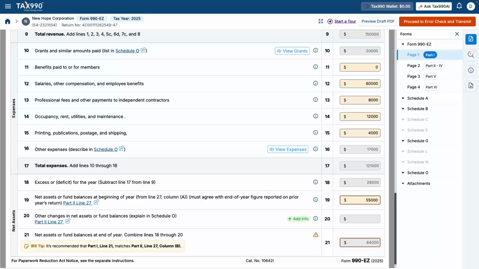In the next part of this series, we'll continue building on this example as we walk through Part 2, Part 3, and Part 4, covering the balance sheets, the Statement of Program Service Accomplishments, and how to report officers, directors, trustees, and key employees.